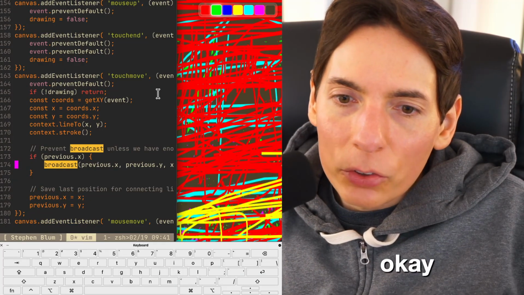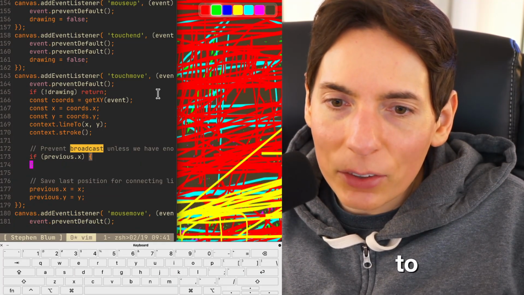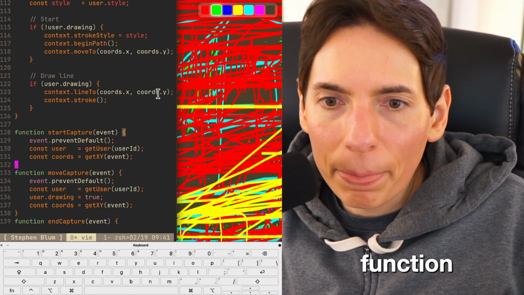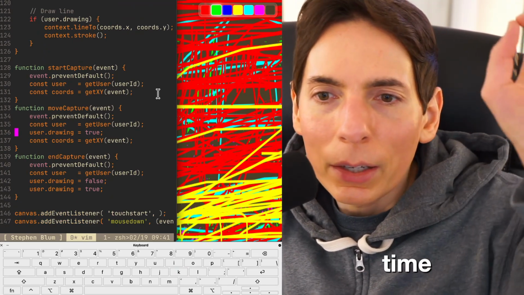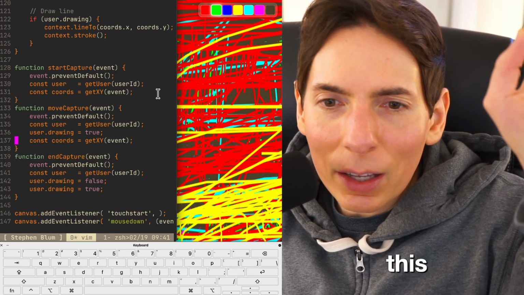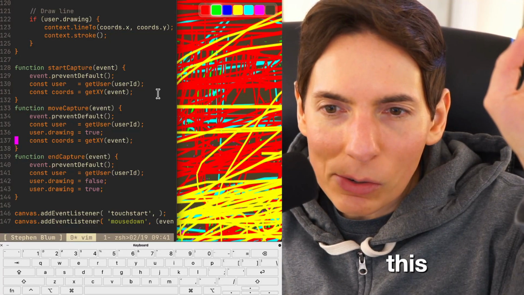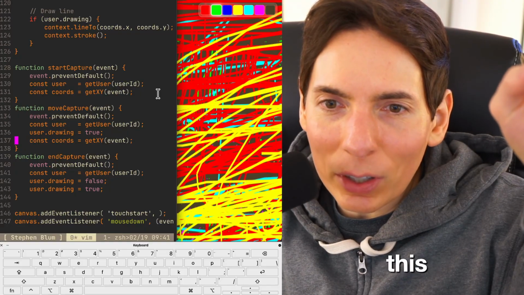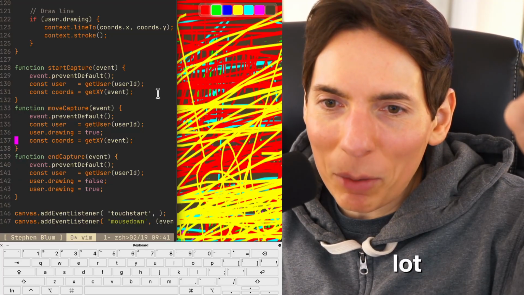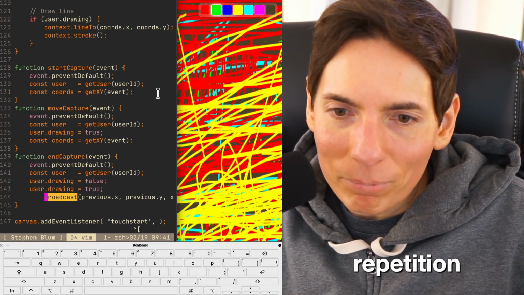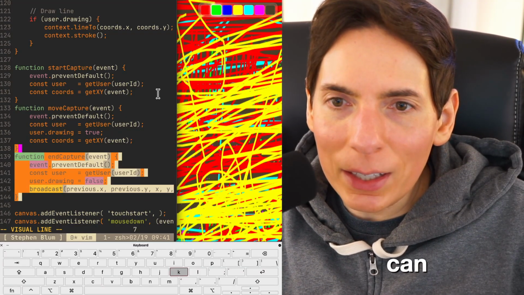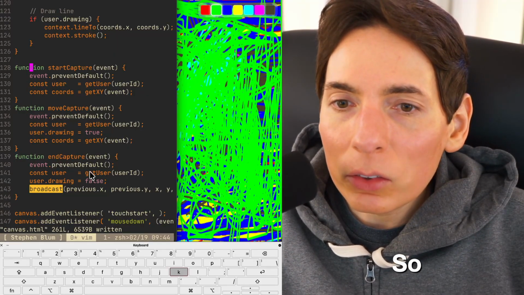Okay, so this is what we're going to do. We're going to broadcast every single time now in the draw function, right? Every single time. Let me think about this for a second, because I'm seeing a lot of repetition here. A lot of repetition, so I think we can merge these also.